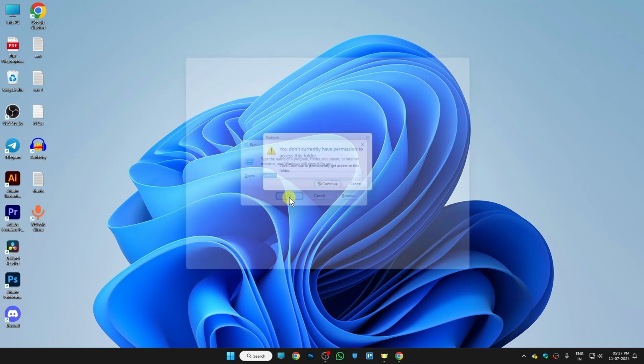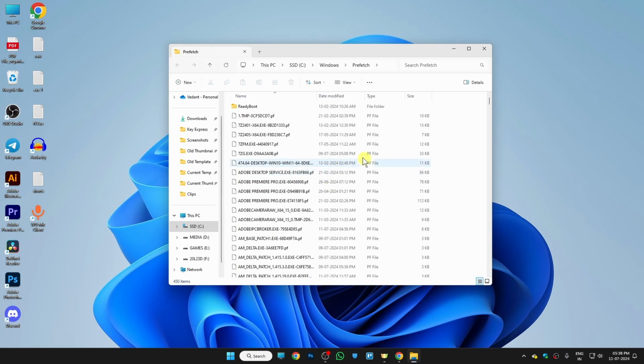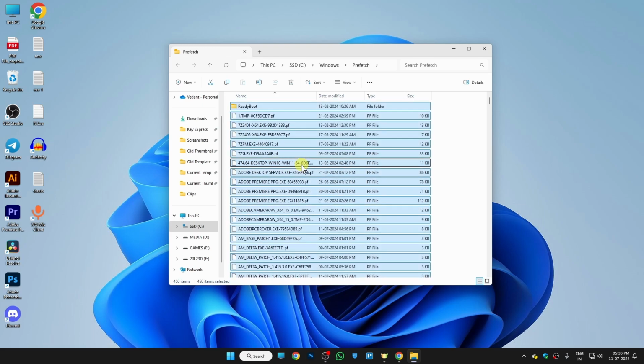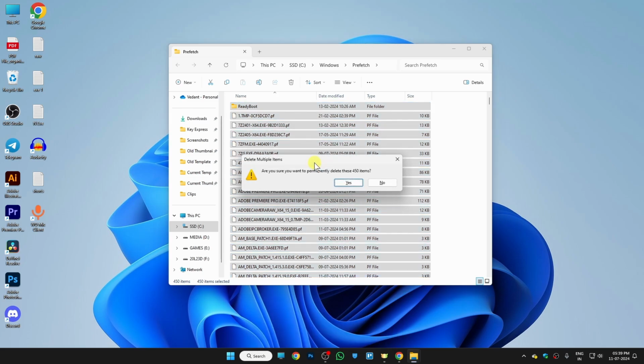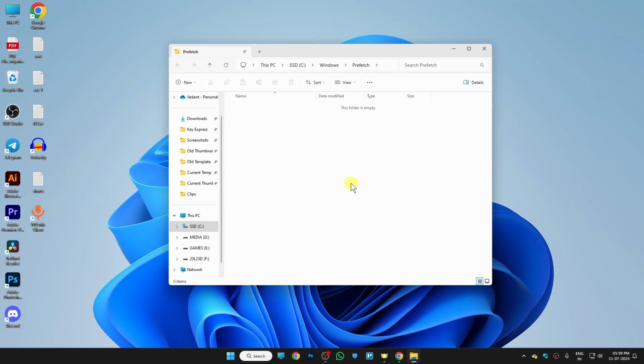Then click on OK. Now it will ask you for your permission. Click on OK. After that, it will show you all the cache files which are stored in your computer. Select any of the files and then hit Ctrl A to select all of the files. Now press Shift plus Delete on your keyboard to delete these files. The reason we are pressing Shift Delete is because we want to permanently delete all these files. Just click on yes and then it will delete all the files from your computer.